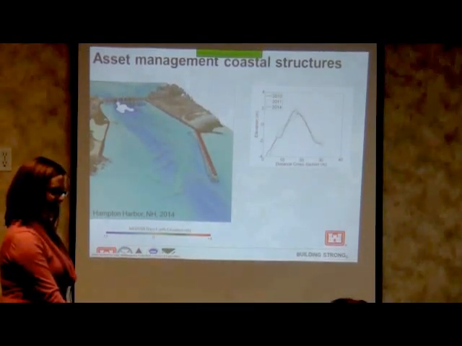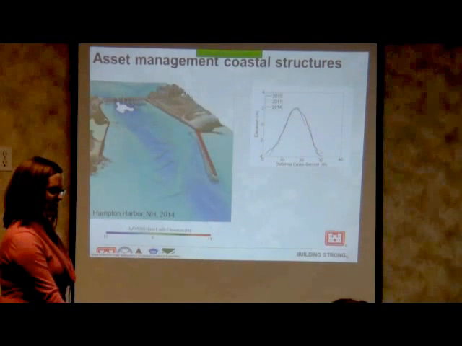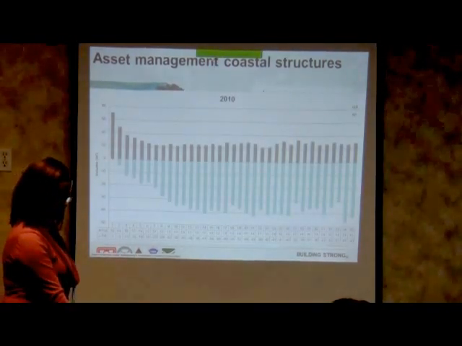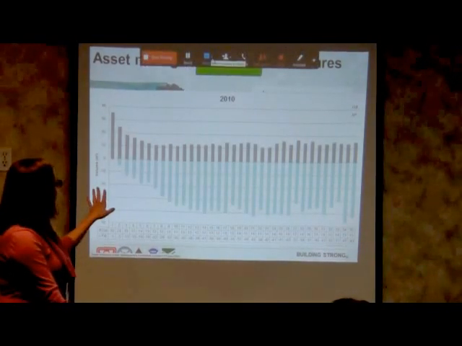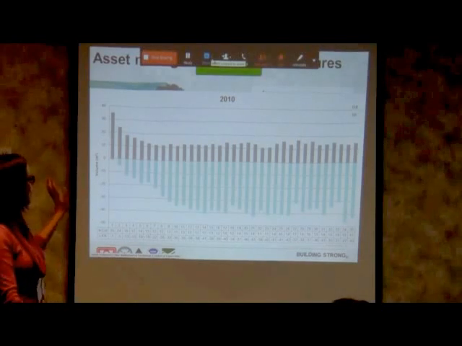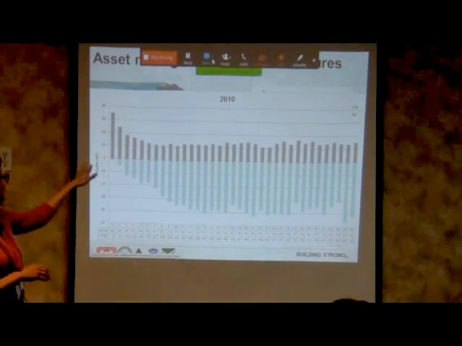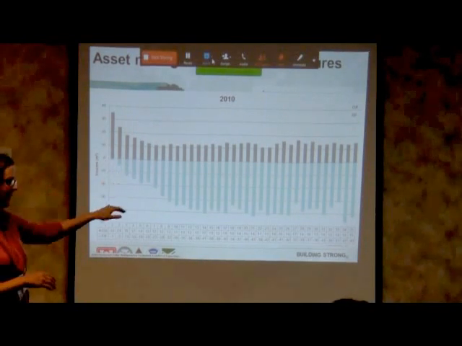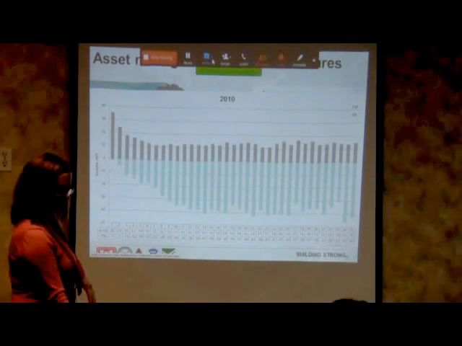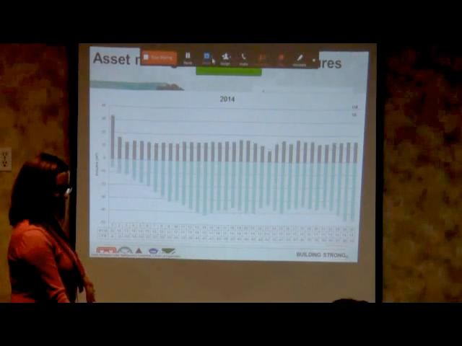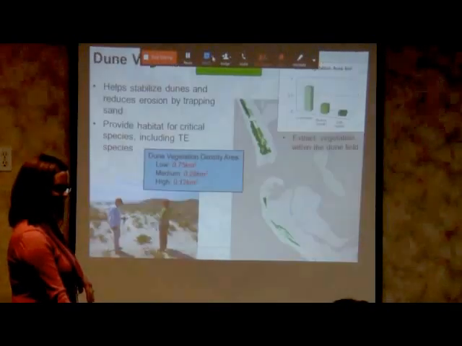Keep scrolling, I don't want to go too fast, but you can see how the structure changes through time, and we use this to determine where we might want to focus some of our efforts. In a similar way, this is just another way to display similar data. So we're looking at the volume of the structure above the water line versus below the water line, so we're able to see how that changes through time and understand where we might want to focus some of our management activities as we scroll through these.